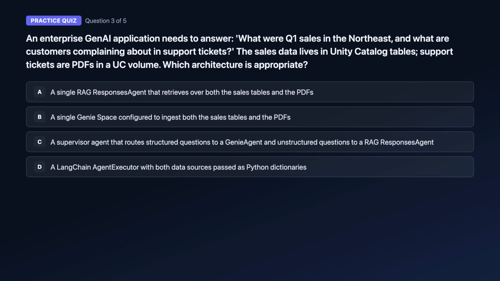A. A single RAG responses agent that retrieves over both the sales tables and the PDFs. B. A single Genie space configured to ingest both the sales tables and the PDFs. C. A supervisor agent that routes structured questions to a Genie agent and unstructured questions to a RAG responses agent. Or D. A LangChain agent executor with both data sources passed as Python dictionaries. Think it through.